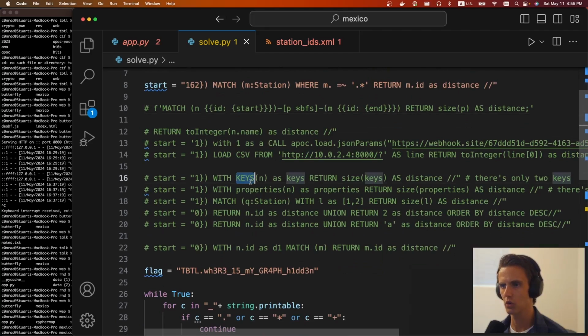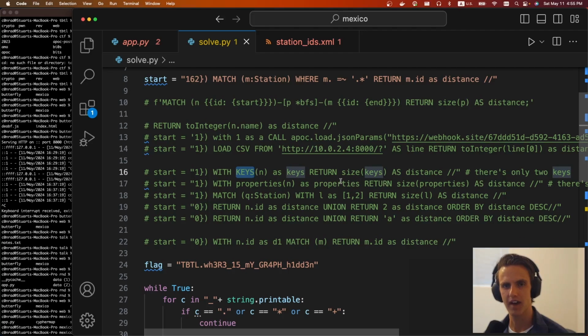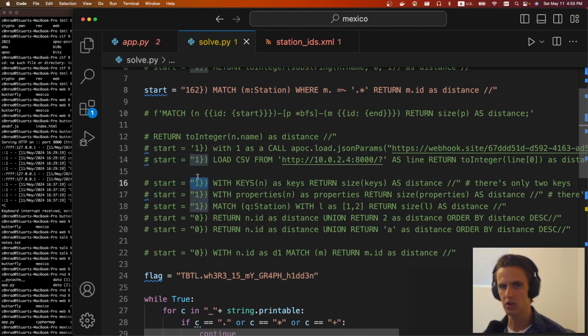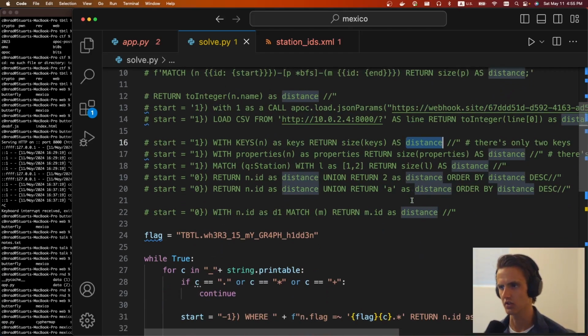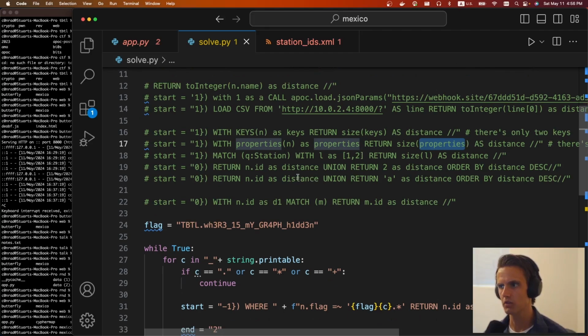From there, you can also query on the keys and properties. I wanted to see, is there anything interesting on all of these nodes? Again, we don't have much of an info leak, just an integer. So I would just see how many keys are on a matching node. This injection would return node 1, with the keys on that node as keys, and then return the size of keys as the distance field. Then we'd find out there's only two keys. The same with properties: only two keys, one label. So you can do stuff like that.